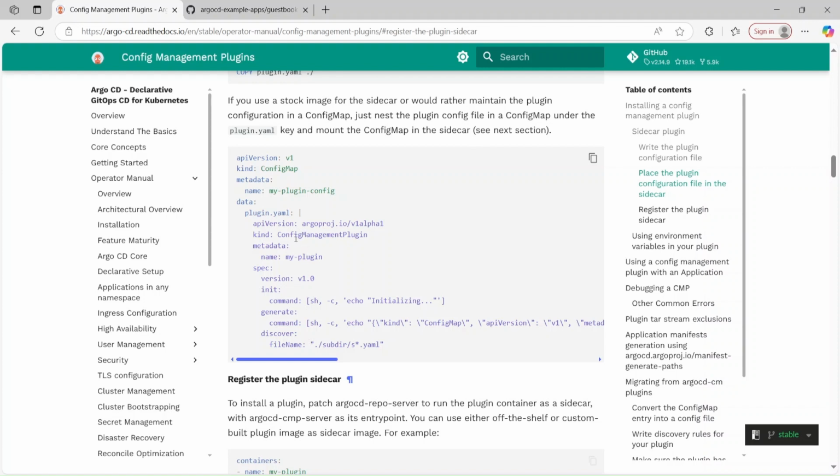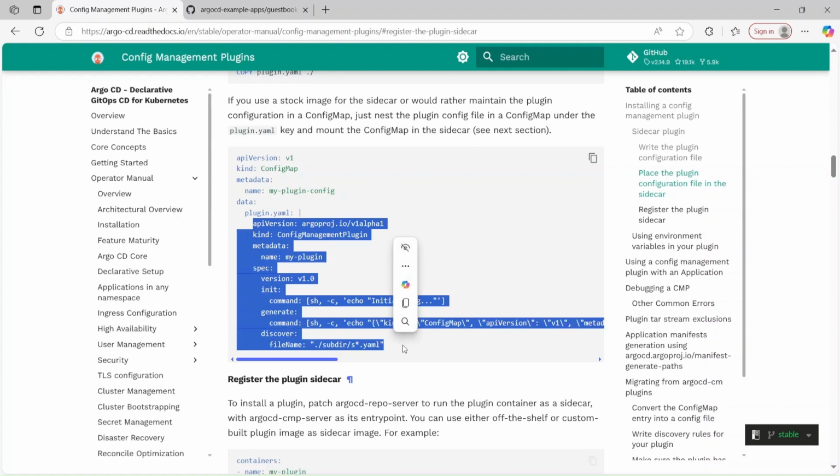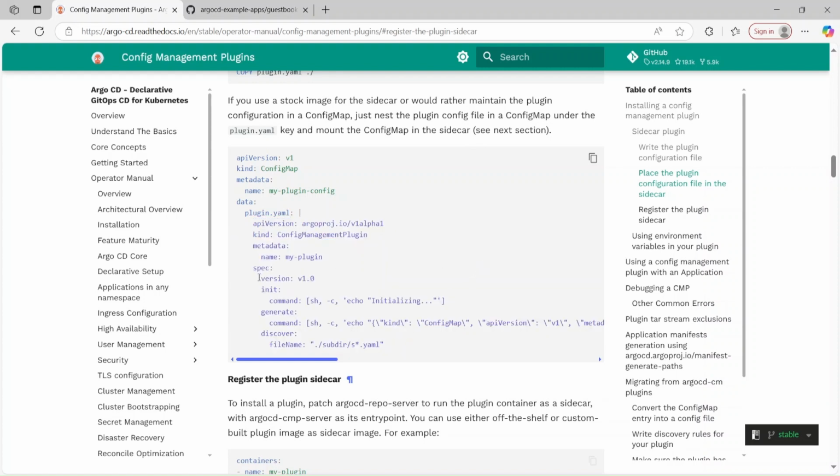In this sample example, the config map is nothing but a file called plugin.yaml, and these are the contents of that file. The contents include a version, an init command, a generate command, and an optional discover where you can discover a certain pattern of files that you want to work with. The generate command is the key here because this command is the one which is going to generate the manifest file, which Argo CD will then apply to the cluster. So let's go ahead and see what the config map would look like for the use case that we are trying to solve.